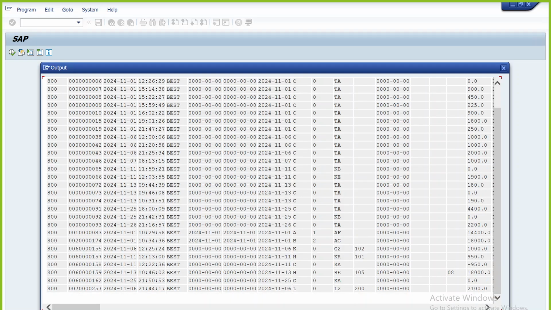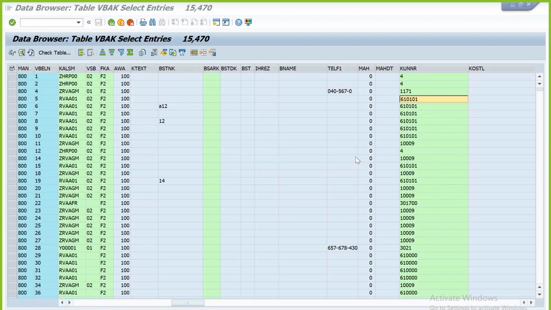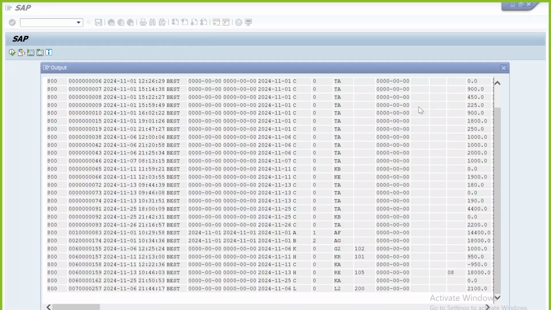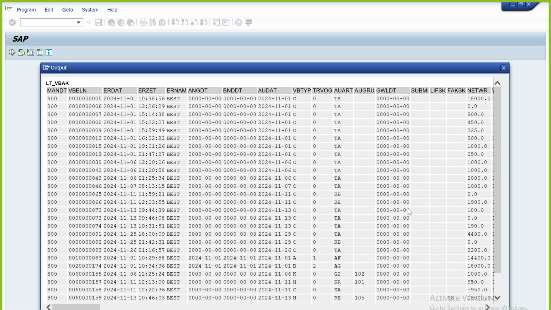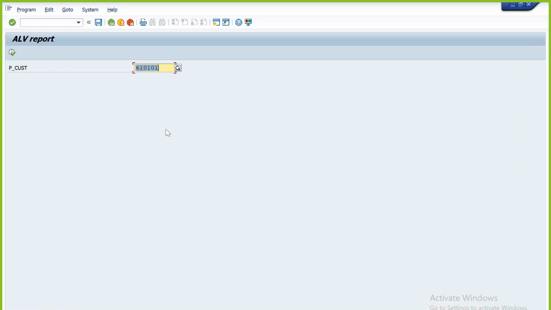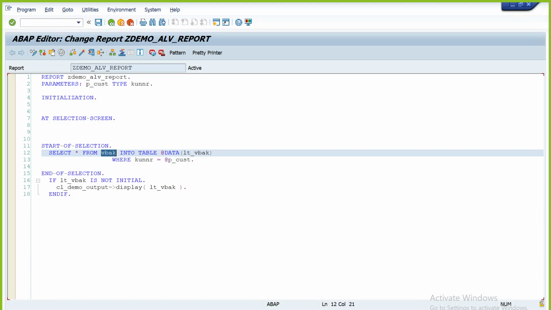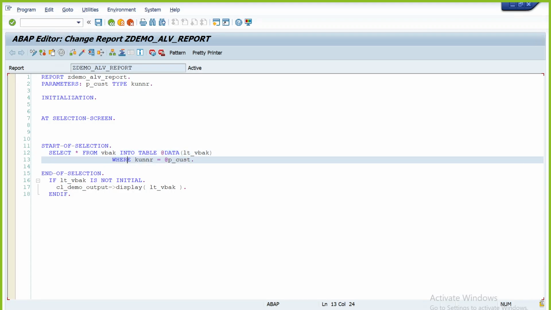Now it is displaying the output because there are records available in the VBAK table for this customer, right? So that the user can be convinced. Otherwise, when you are providing a demo, if you can't show any data, they think that the program is not working, right? So you need to go to the table, check the data and explain to them. For your testing also, it is helpful. Always go and check in the table.